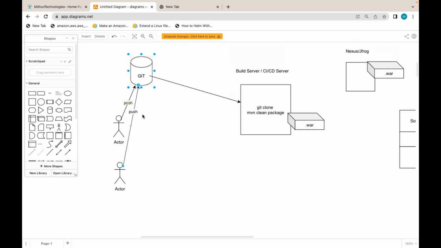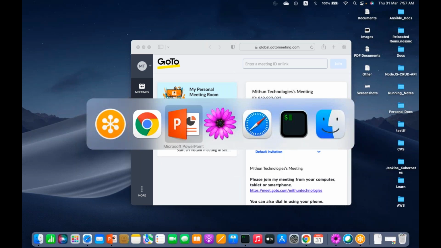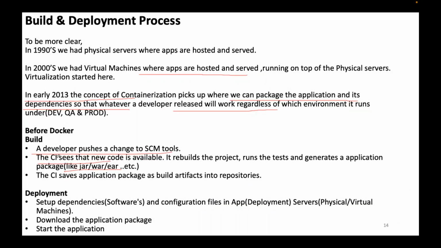Now, source code is there. Developers are committing the code to the version control systems like this. Now, with Docker, how we used to do, let's understand. This is before Docker. As part of deployment, as part of build, this is what happens.